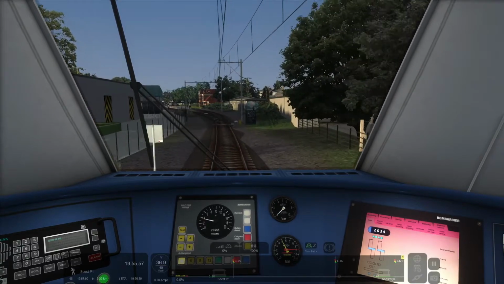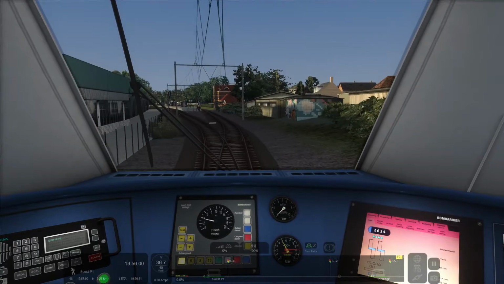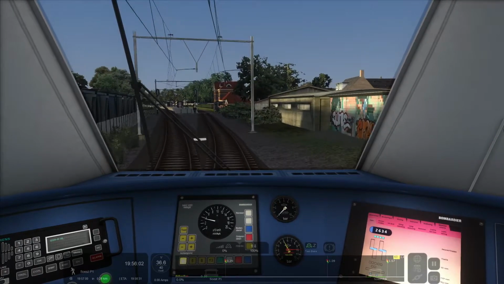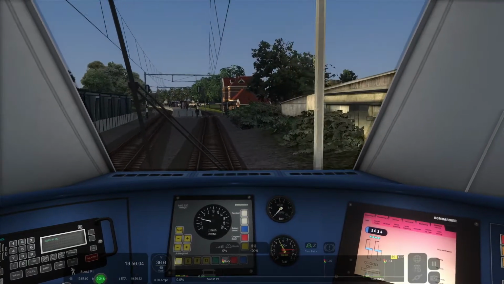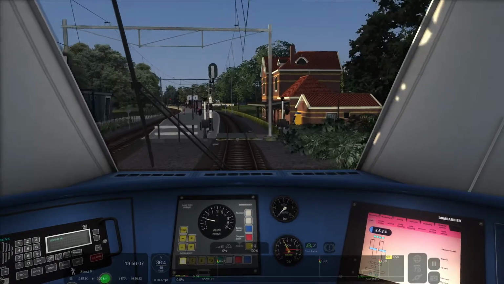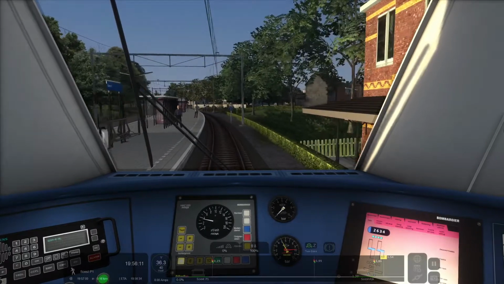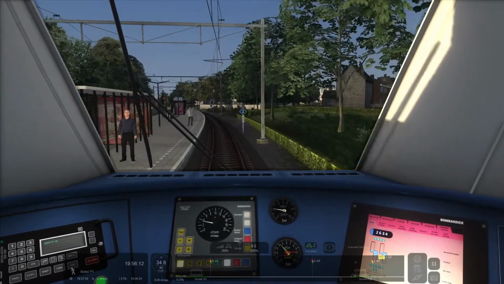So we wouldn't be going through this line at 80 kilometers an hour. It would be a little bit ridiculous. But I don't know. I've not been on this line myself in real life, like I said. So I don't know. That's the church.